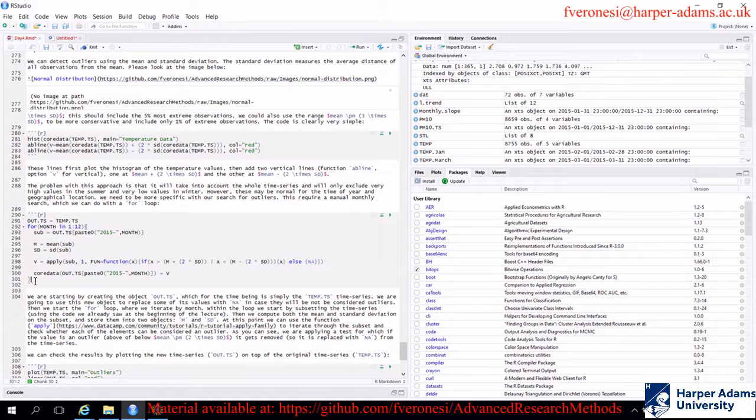So in some cases, you want to be a bit more specific in the search for outliers, and you want to zoom in into a particular subset of your time series, and this sort of loop can actually help you with that, because clearly here we are subsetting by months, but you could subset by day or week or whatever you like.